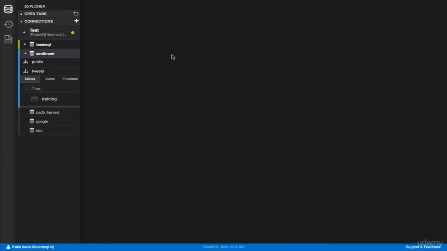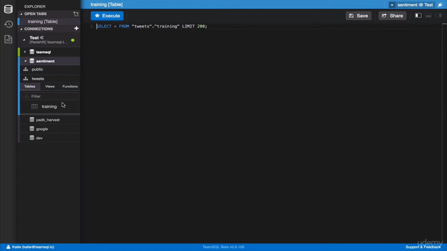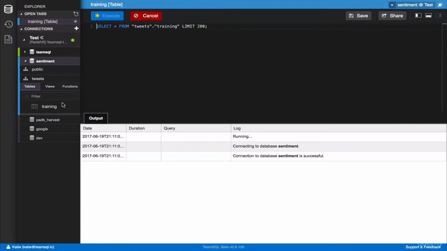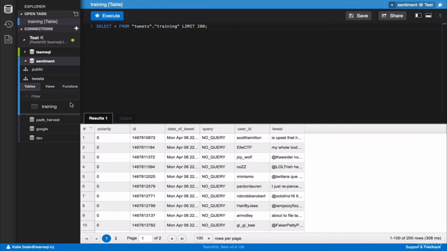At this point, you're ready to run your first query. To do so, you'll need to open up a query execution window. You can do so by going to File, New Query, or you can hit Control or Command N. Alternatively, you can right-click on the table name and click the Open Table option to look at the first 200 results returned.